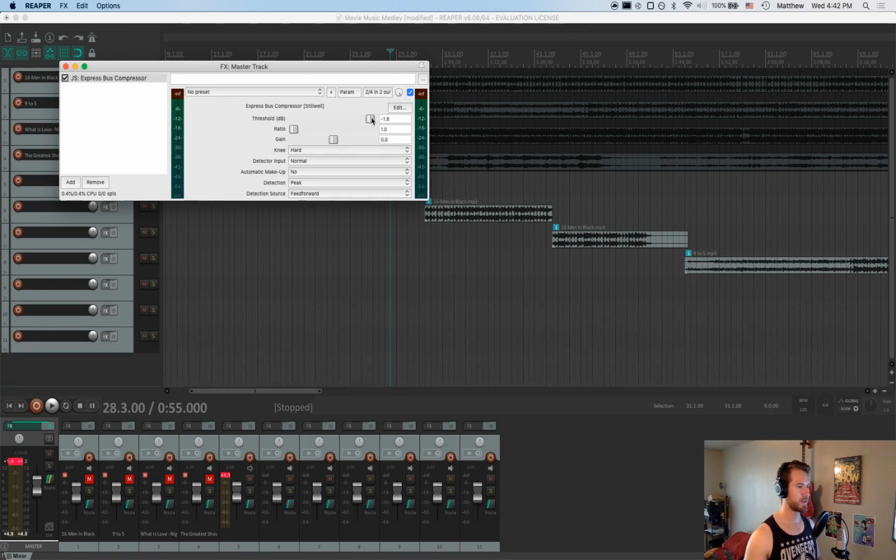Okay, we're going to take the threshold down to -1. Ratio we'll put at 2. And let's see, oh, and knee soft. Let's go with that. I'm going to try those parameters. Play around with this a little bit and see what you like, the different things here and what they do.